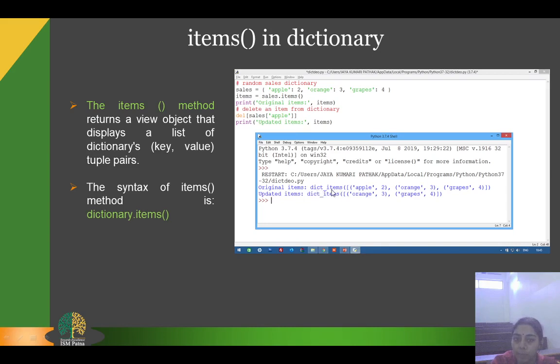You can see each item of the dictionary gets printed. dict_items: apple 2, orange 3, grapes 4. These are in the form of tuples, as you can see, enclosed in parentheses. So this is a tuple. Now here I have deleted the element apple, and I have again printed the dict items. So you can see the items get updated as per the current values. There is no need to reassign the items when using the items method.